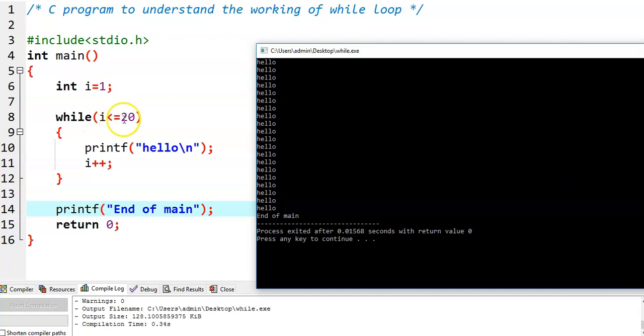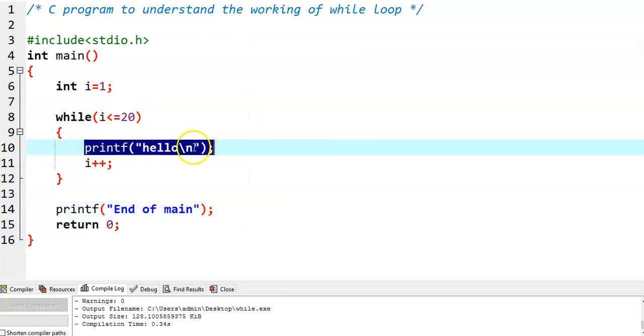If we give 20, then this printf statement is executing 20 times. If we give 200 here, then this printf statement is executed 200 times. That means if we give the value n, then this statement is executed n number of times. Now what is the advantage of looping here? A lot of code is reduced.